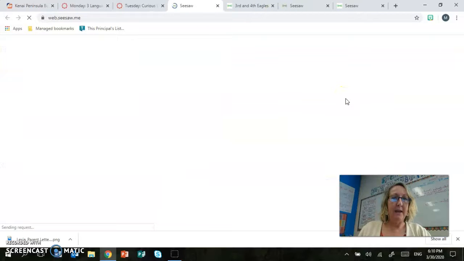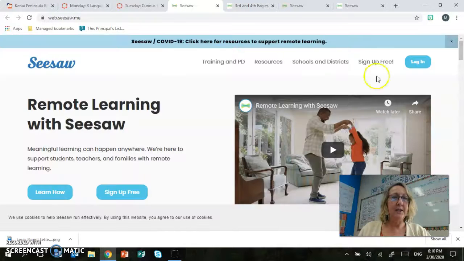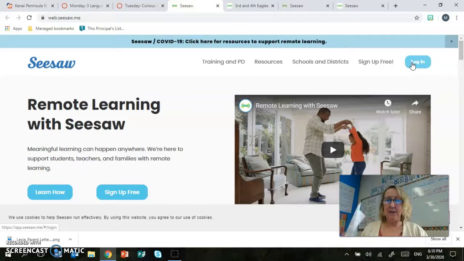website, and it'll bring you to this page where you will see a blue login up here in the corner. When you click on that, it's going to take you to another page that's going to give you a choice to choose student. You'll choose student, and then it will take you to your real login page.